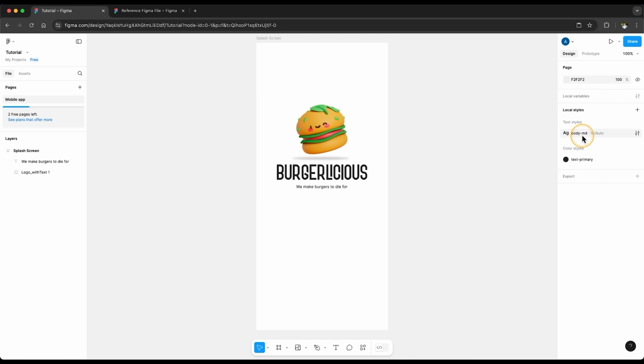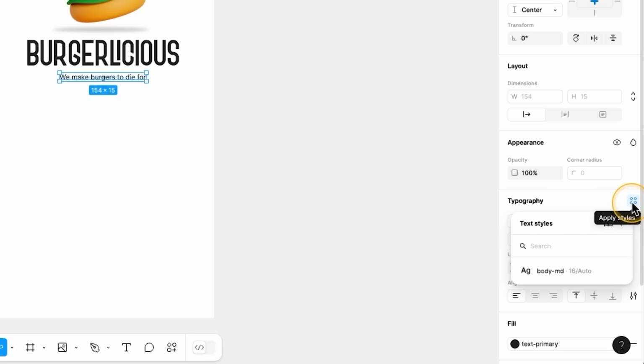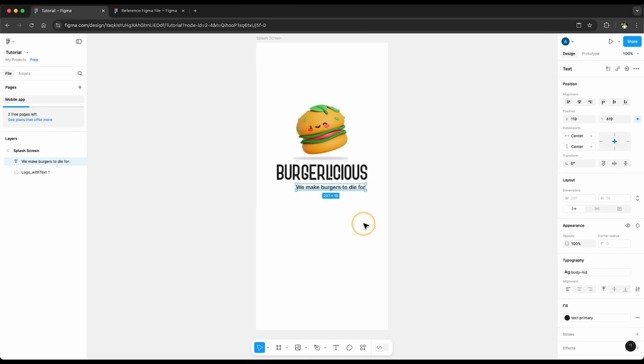Now our text style is created. Now we just need to apply it. So let's select the text, and in the typography, we have this style and variable option. Click it and just select the style that you just created. There you go. Our text style is applied. Let's align it in the middle and move it down slightly.